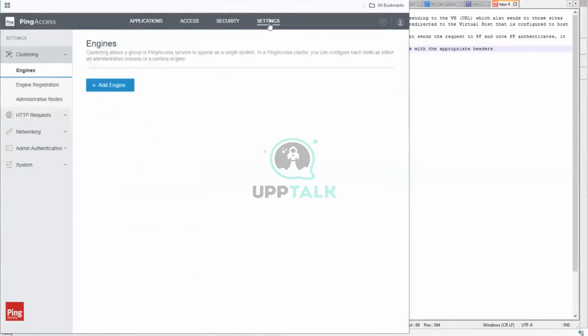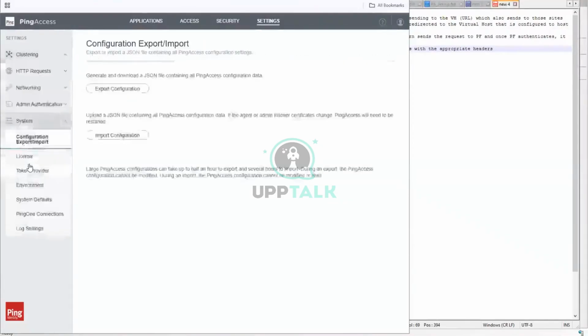First, let's go to the settings. Here in the bottom, System, can you open the system here? Here in the system, in the token provider, who is providing the token? First of all, obviously, Ping Federate on the left-hand side.